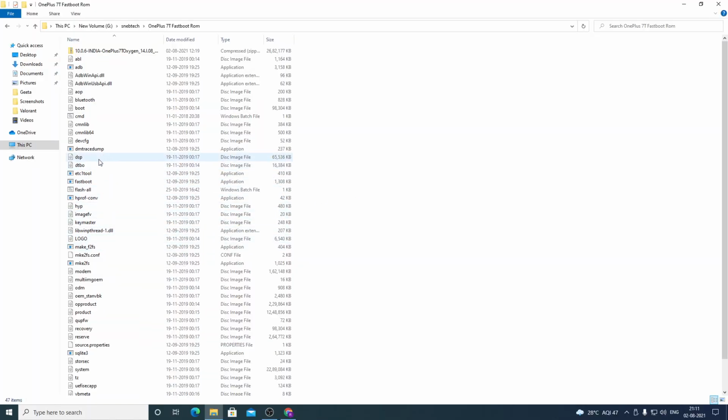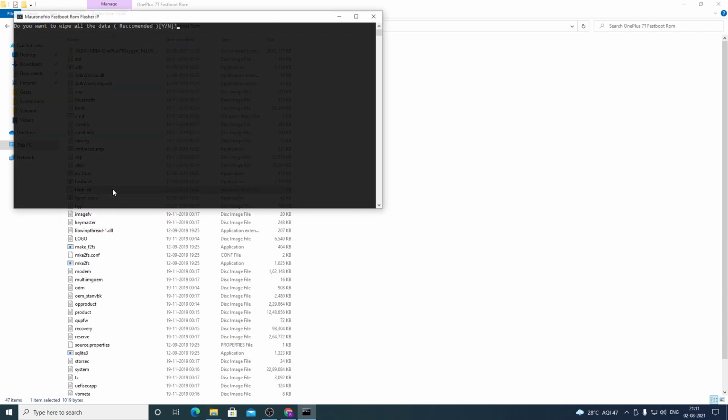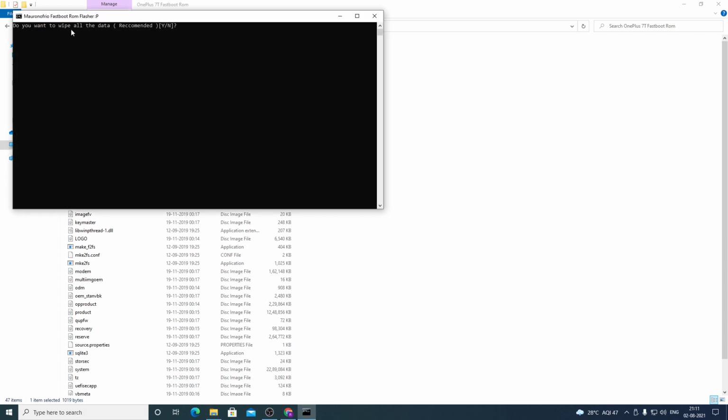So now just click on this flash all command file you can see over here. Just double tap. It will give you a prompt, do you want to wipe all data, as this process will erase everything on your device. So make sure you already made a backup somewhere safe. So it gives a warning pop-up.